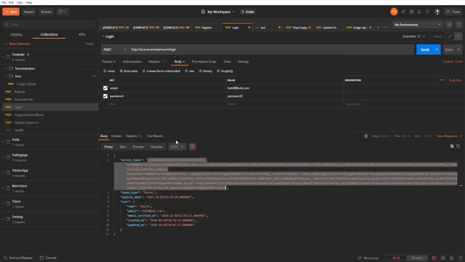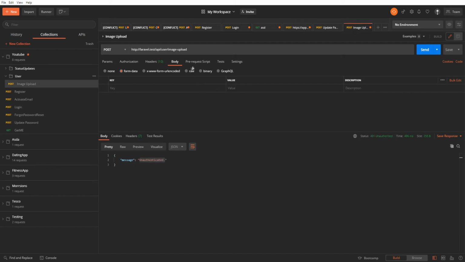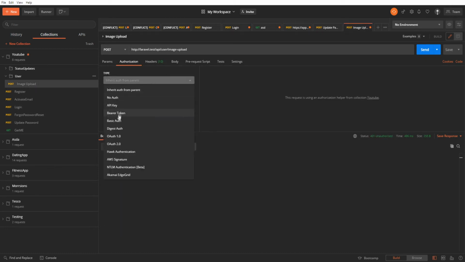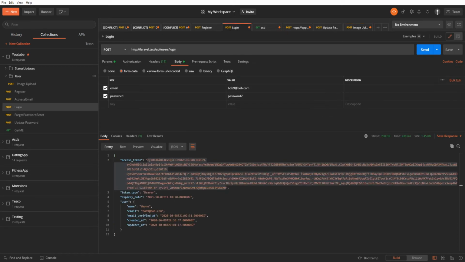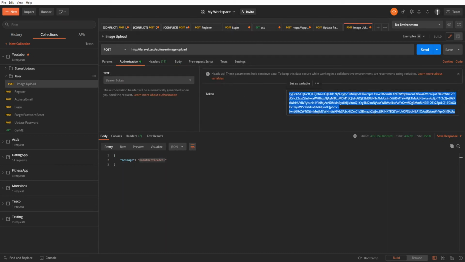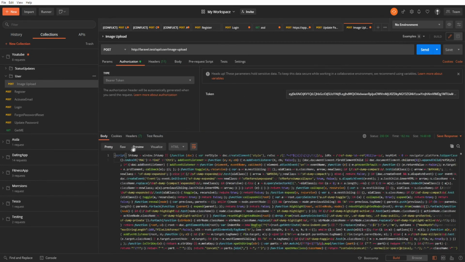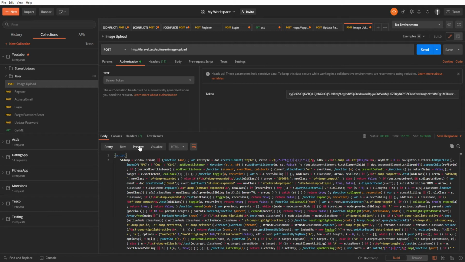Grab his token, like so. And if we hop into our image upload, authorization, we're going to do a bearer token. Oh, I've just copied that by accident. So just copy, load, and paste, and hit send. So we get our dump, which is perfect.